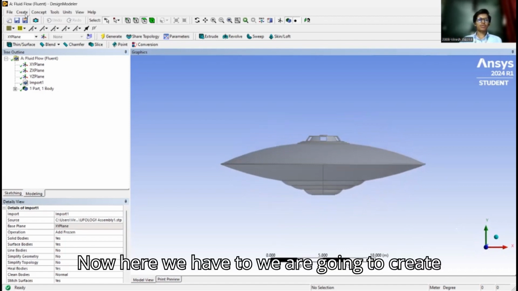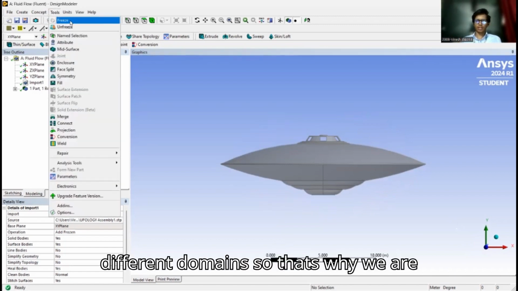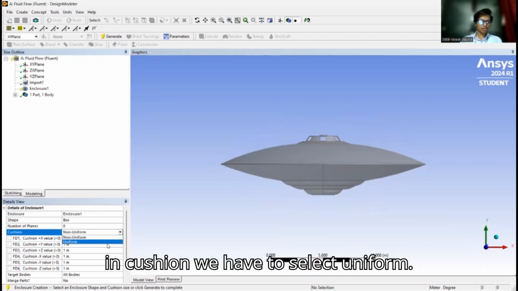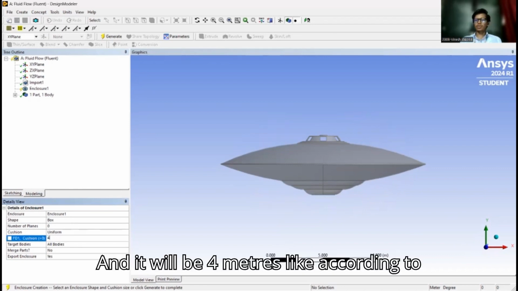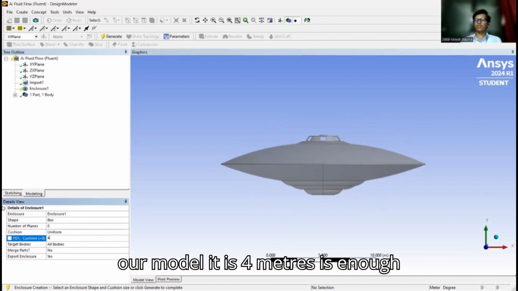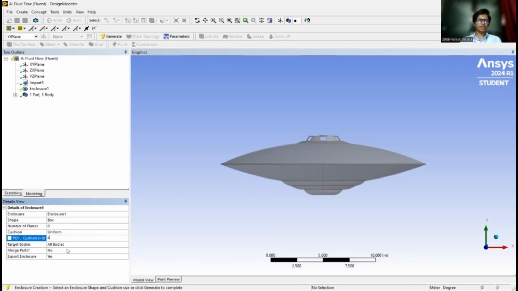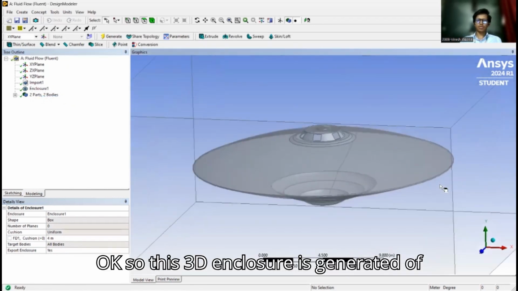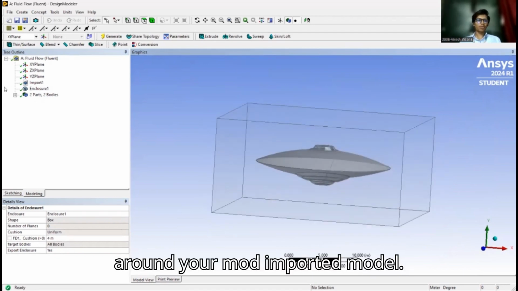Now here we are going to create two enclosures. Like we want different domains, so that's why we are going to create enclosures which will be box type, and in the cushion we have to select uniform, and it will be 4 meters. According to our model, 4 meters is enough for us. So depending upon your model, you should be selecting this cushion size, and here generate. Okay, so this 3D enclosure is generated of 4 by 4 meters around your imported model.